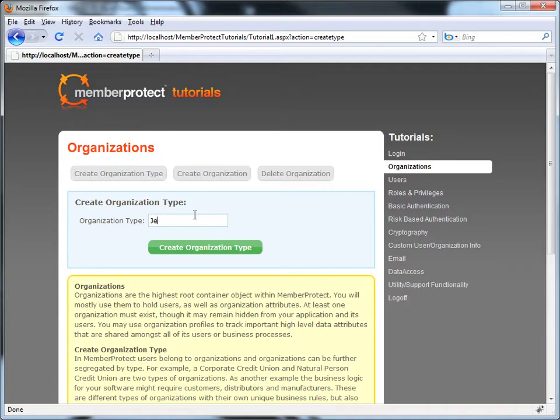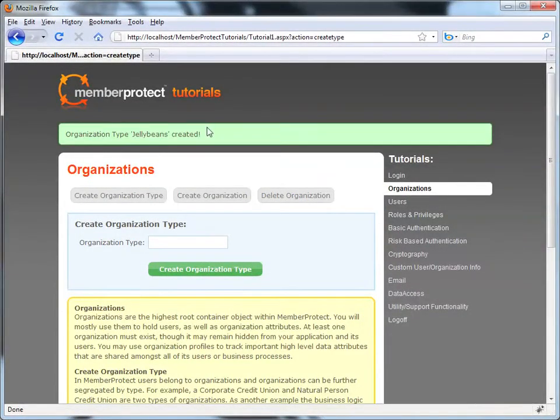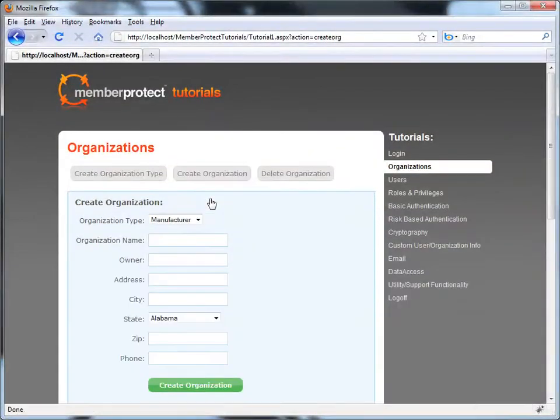I'm going to call this one Jelly Beans to prove two points. That it can be created and that it doesn't matter what it's called. While Jelly Beans has very little to do with manufacturing, distributing, and retailing, it might have significance in your solution. So again, it doesn't have to be business related, but an organization is whatever you define it to be. And in most cases, it probably will be a business function or a department within a corporation, etc. But since I like my Jelly Beans, I'm going to stick with them.